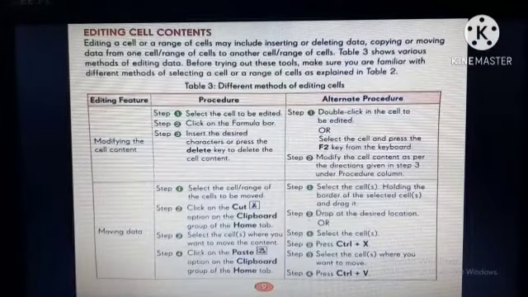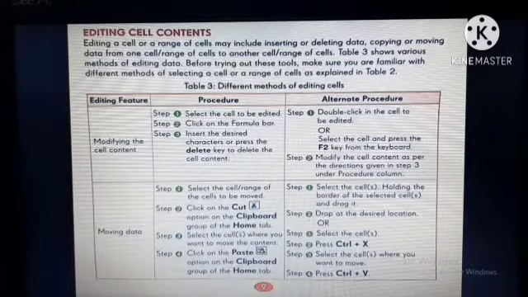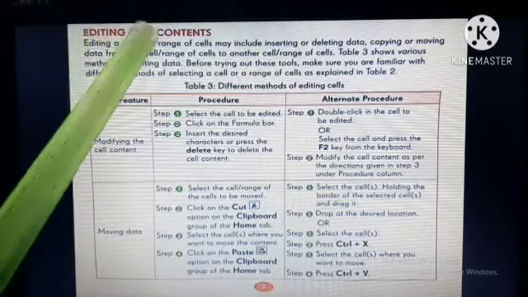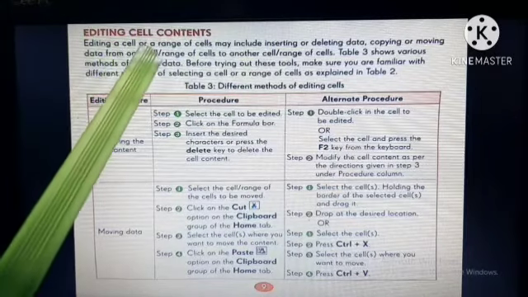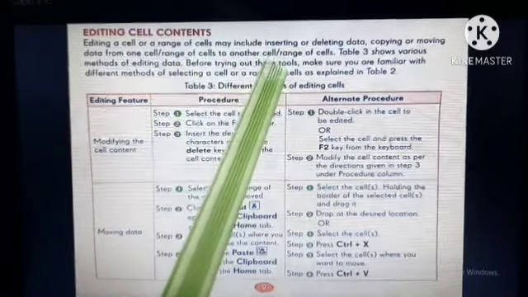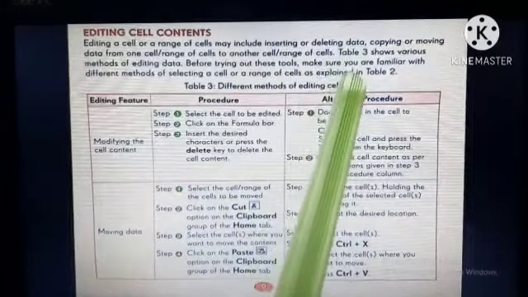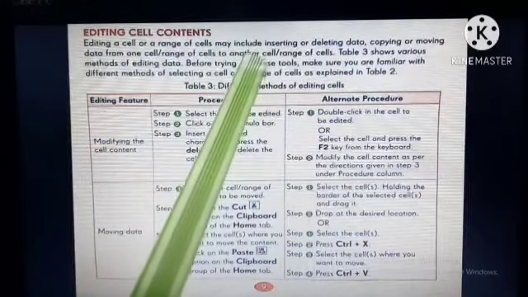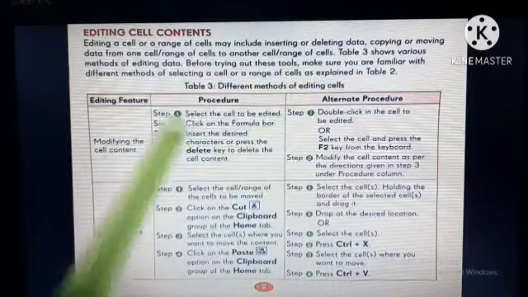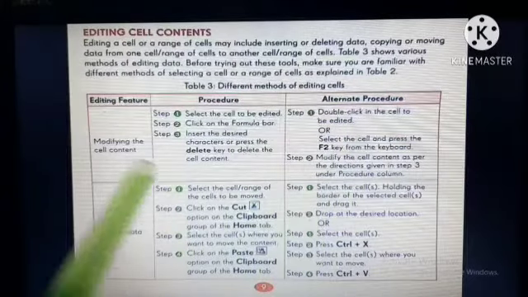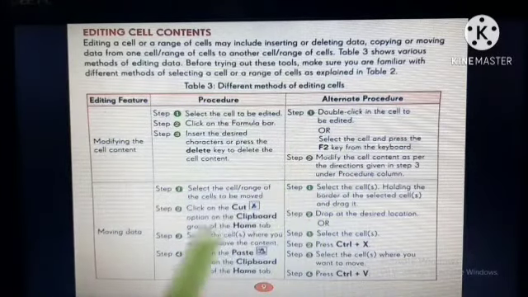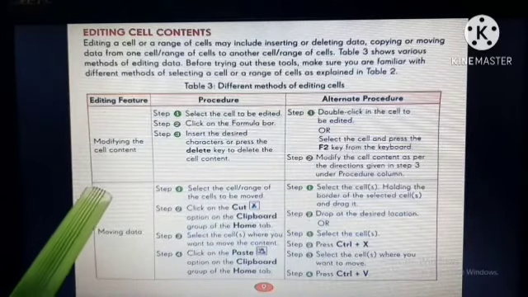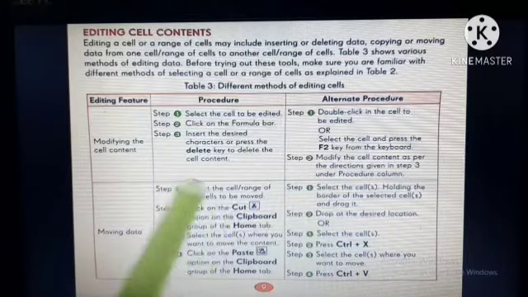Now after knowing the different methods of selecting cells, let's see the next topic, that is editing cell contents. Editing a cell or a range of cells may include inserting or deleting data, copying or moving data from one cell or range of cells to another cell or range of cells. Here in table number 3, different methods of editing data are given. I'll explain first, then I'll show you practically afterwards.